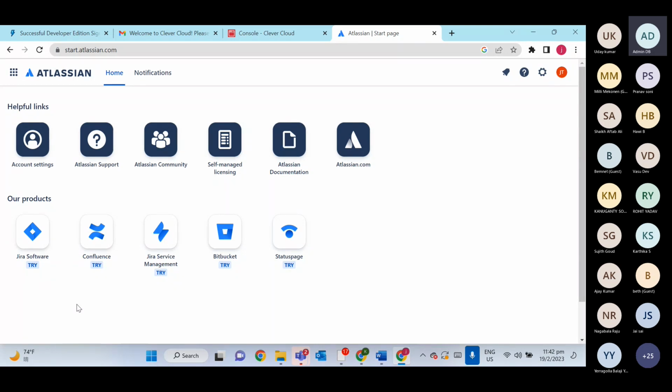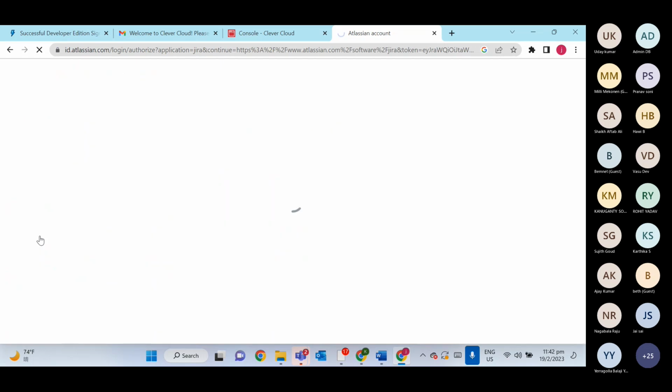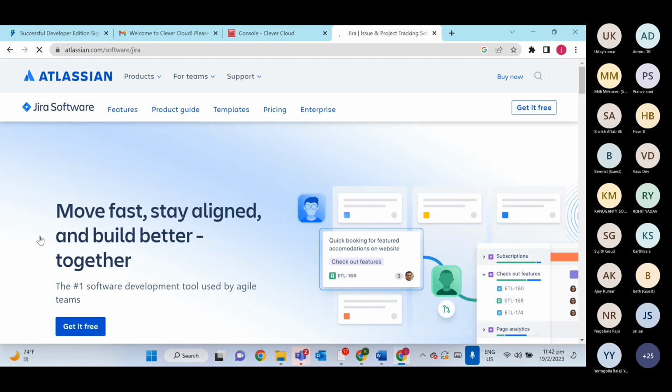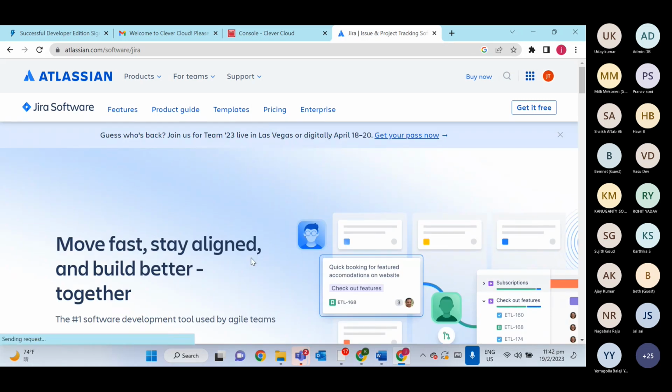So once you sign up, it will ask you which product you want to use. So we want to use this Jira. Okay, all these are Atlassian products only. So I want to use Jira. So select Jira. Click on get it for free.